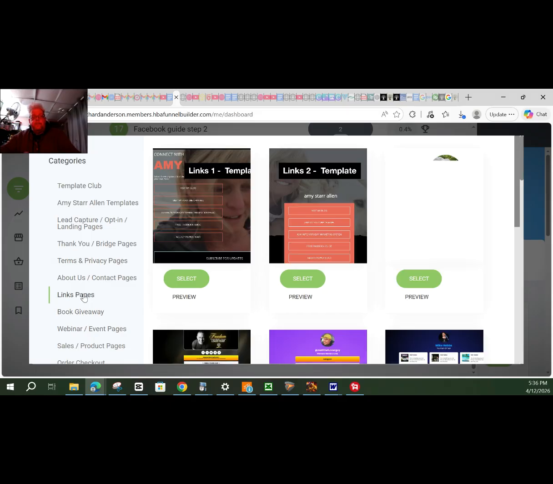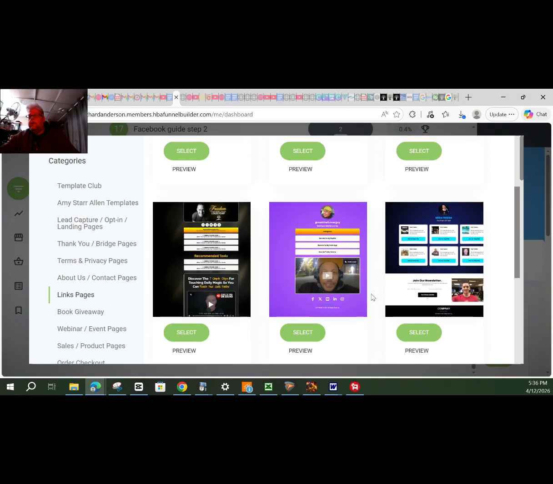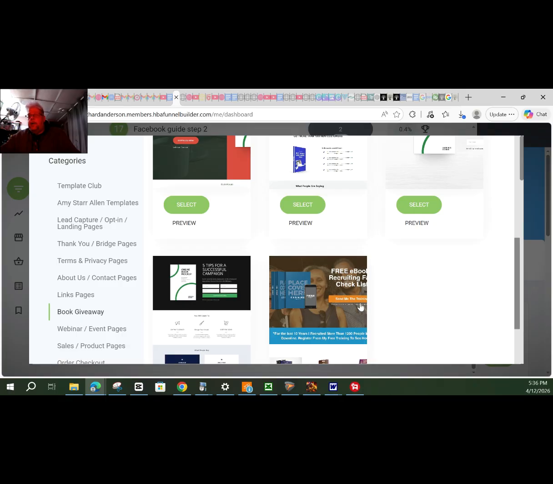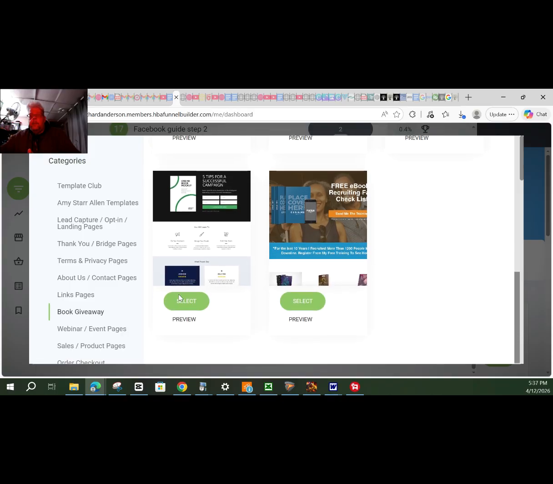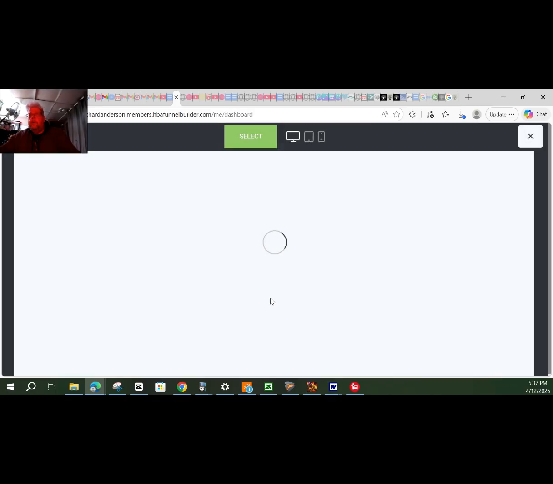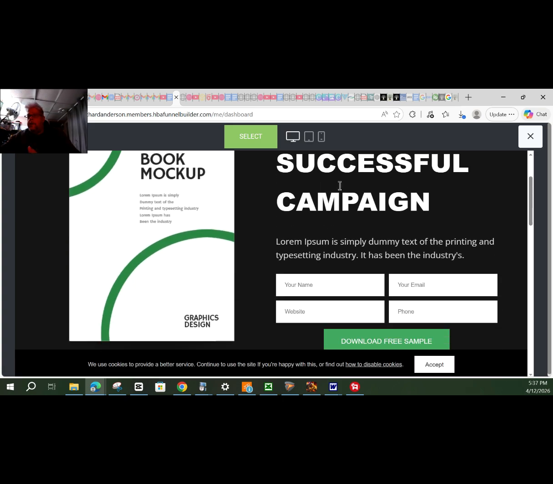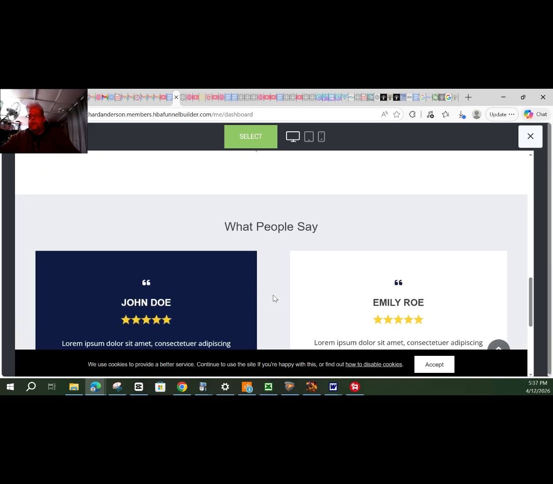And standard link pages, you still have Amy's on this section as well, and then there's generic link pages that other people use as well. Okay, and you got a book giveaway. If you have a book like an ebook that you want to give away, you got templates here, like this one here. We preview. You would put the cover of your book, the photo of that right here. Change everything accordingly.